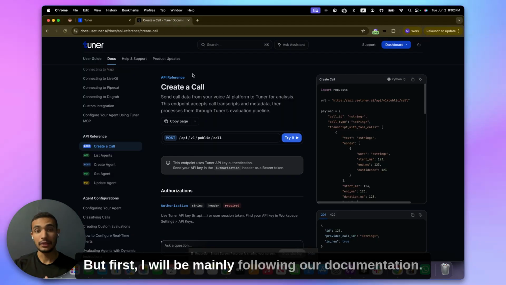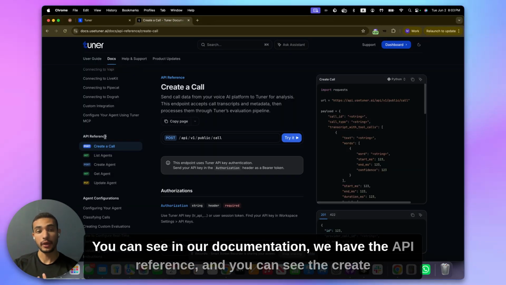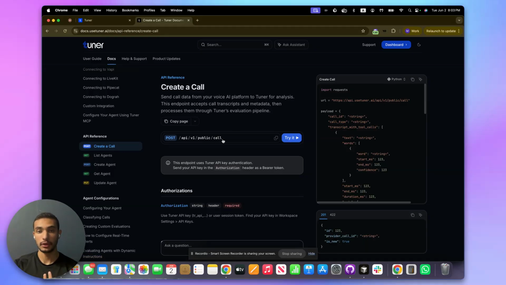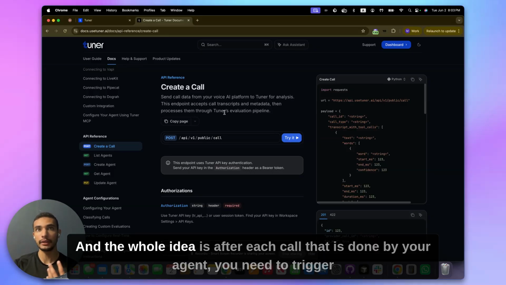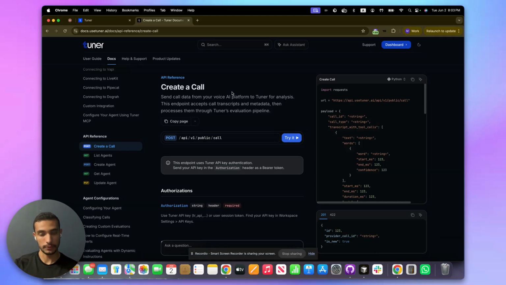But first, I will be mainly following our documentation. So as you can see in our documentation, we have the API reference, and you can see the create a call public API. And the whole idea is, after each call that is done by your agent, you need to trigger this API call, which will send the call information to Tuner. So we will do our observability and monitoring on top of those calls.